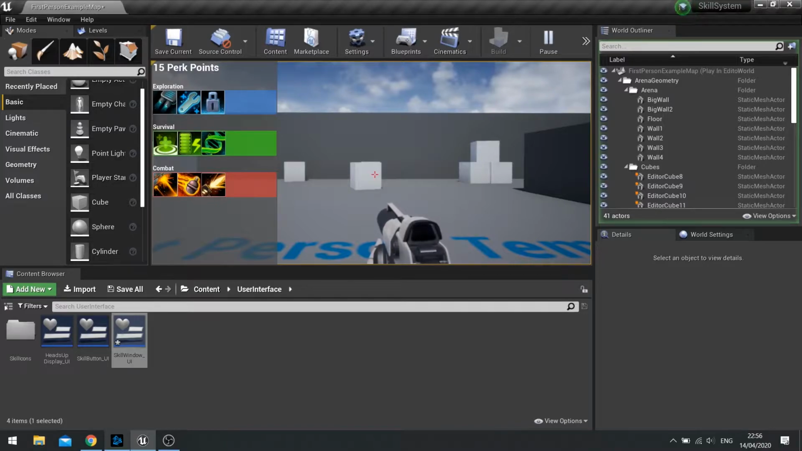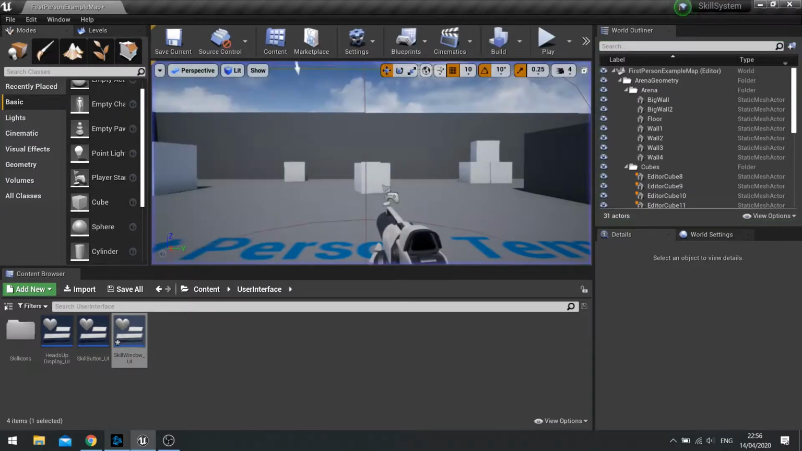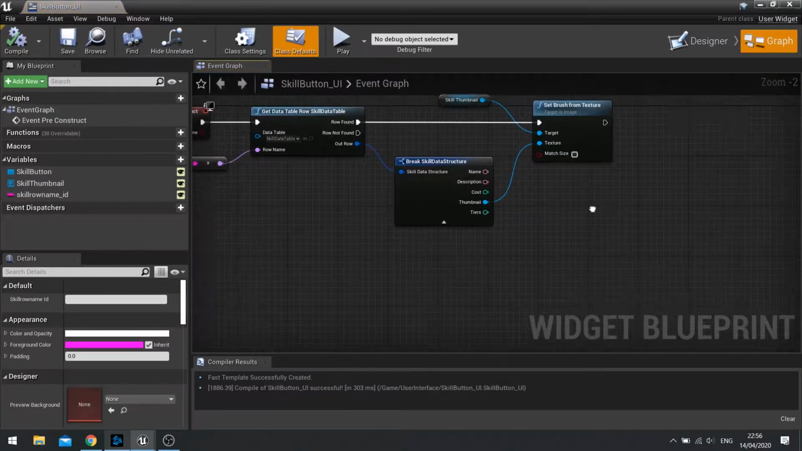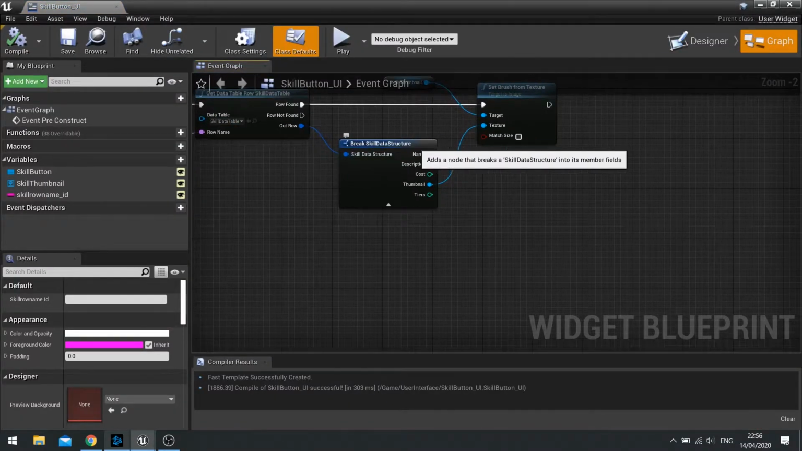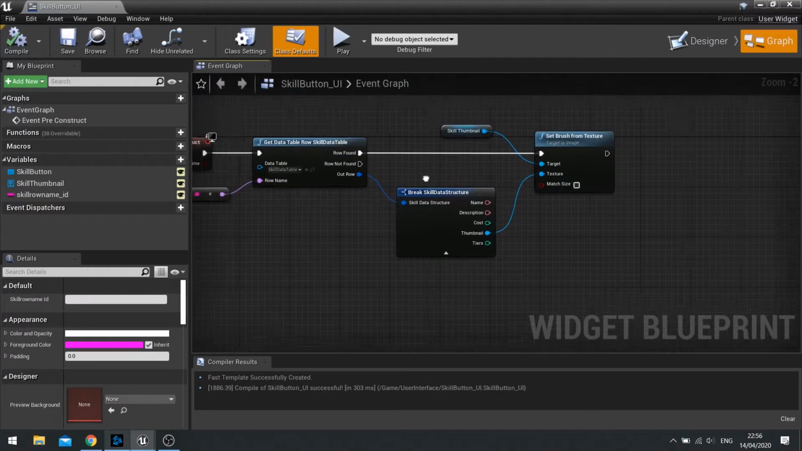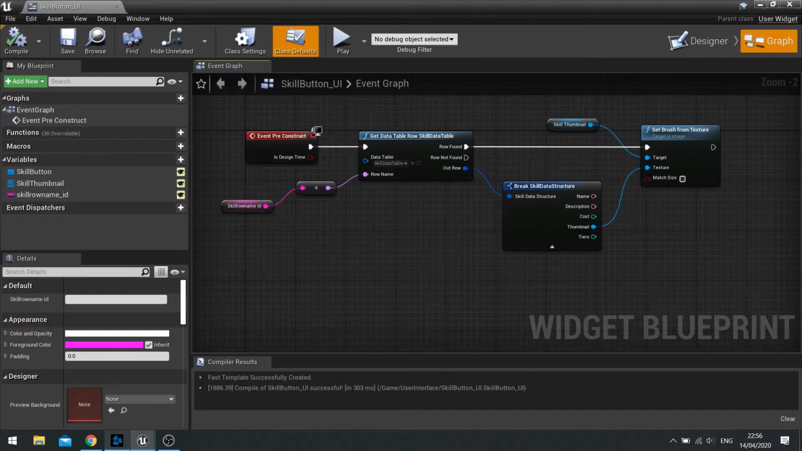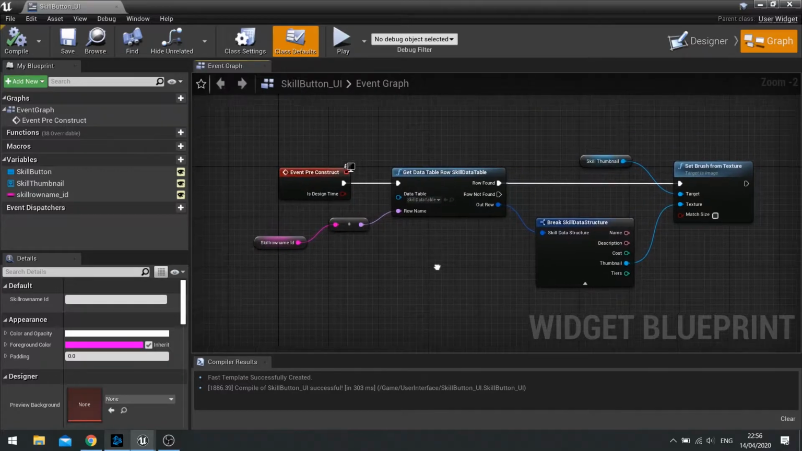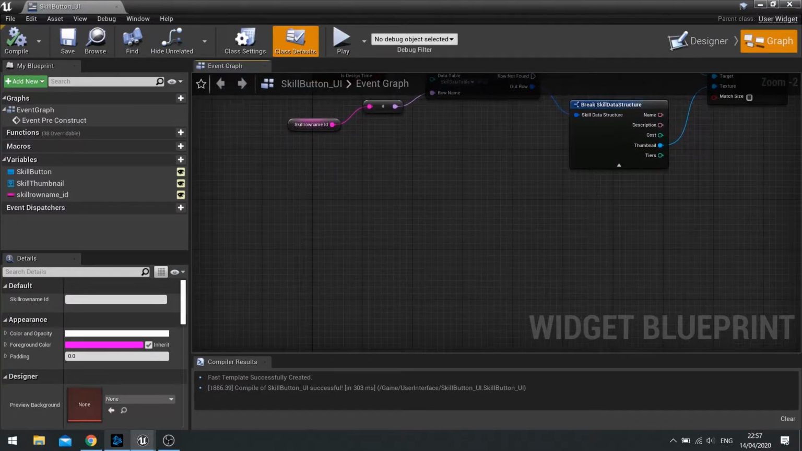So the trick now is that when I click on these buttons here, the cost of that will be depleted from the perk points, if the perk points are available. So on the skill button, let's go to the graph, and one of the things coming out of the break skill data structure is the cost integer, and that's going to be quite useful to figure out how many perk points the player has. To do that, we need to actually get a reference to the player character. Now we've done it already on the skill window, we now need to do it here on the skill button. So on the construct or pre-construct, whatever you want to do, we'll do it on the construct.